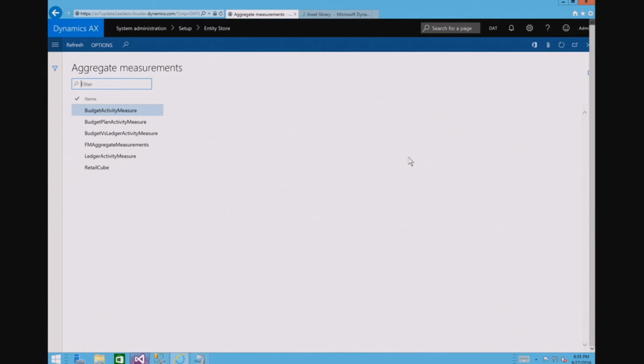Quick show of hands. How many of you have heard of Entity Store or have seen this? Okay, few of you. So when you go into this UI, this entity store form, it'll actually show you a list of aggregate measurements. Does anyone know what an aggregate measurement is? Okay, a few of you. An aggregate measurement is a big word. What it basically means is a star schema. It's actually two big words. Two big words, yes. Two big words that basically say star schema.